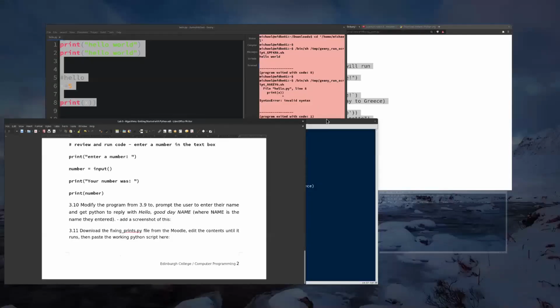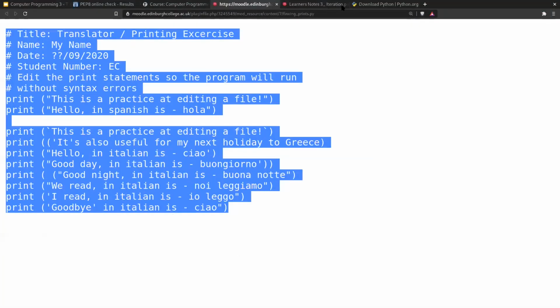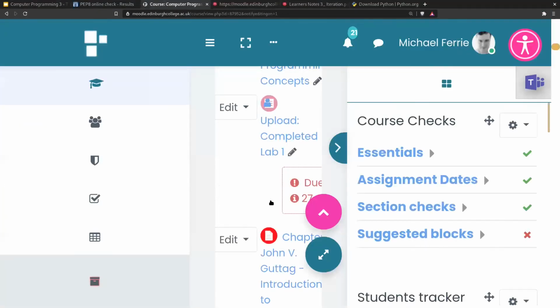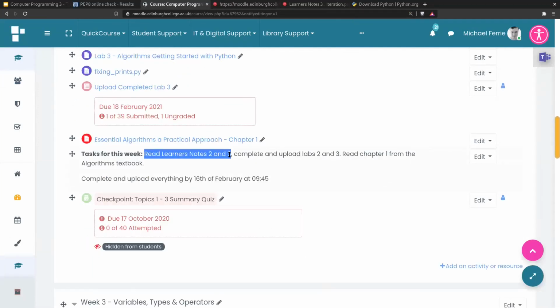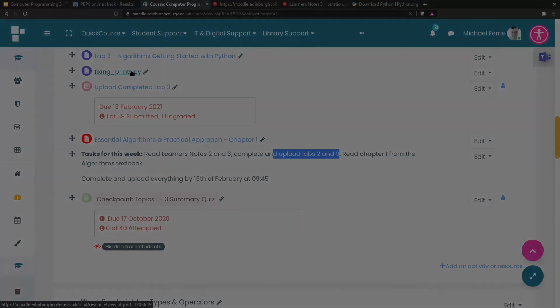So in summary, what we need to do this week is, under tasks for this week, read the learner's notes for topic 2 and topic 3, then complete and upload labs 2 and 3, including this little fixing prints task that I showed you.